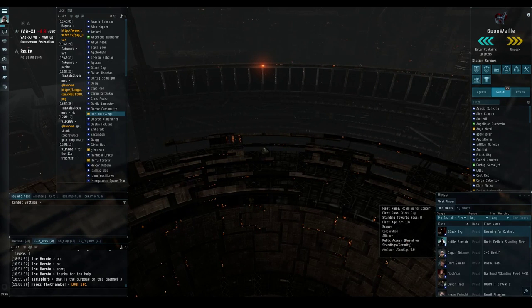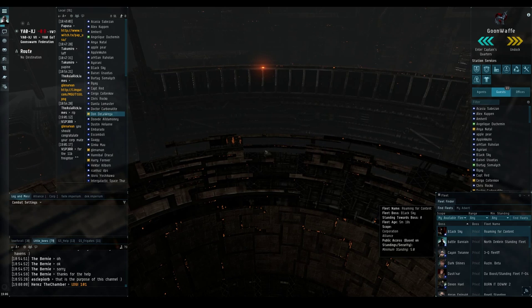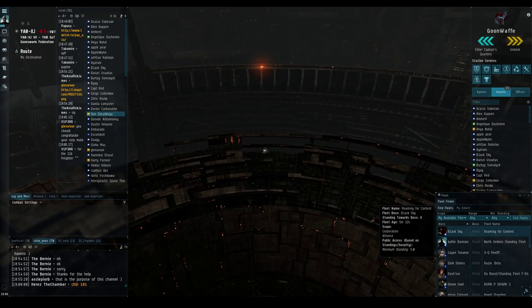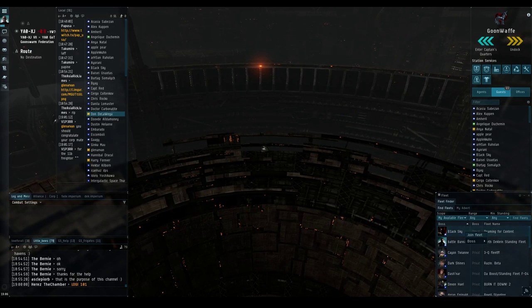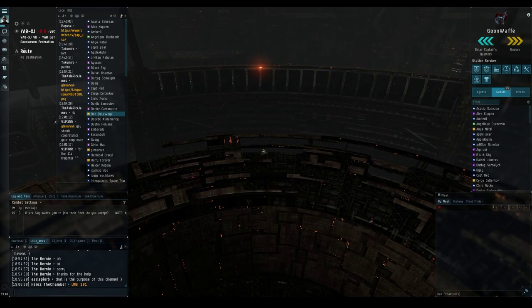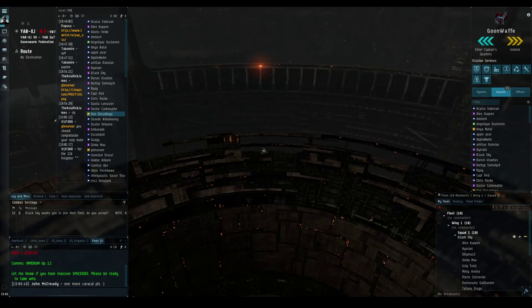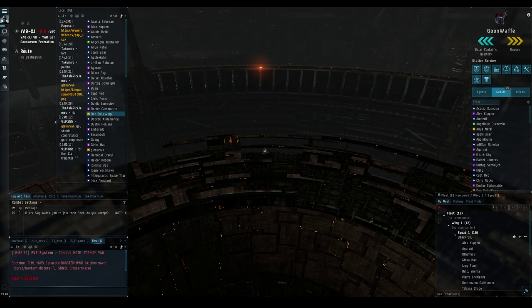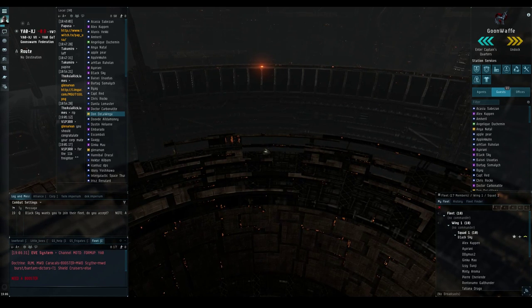And in the fleet finder, you will see the first fleet by Black Sky called Roaming for Content. Just right-click and join fleet, and that's how you get into the fleet. Make sure you have the fleet chat open. Read the MOTD, it usually says everything important about the fleet.